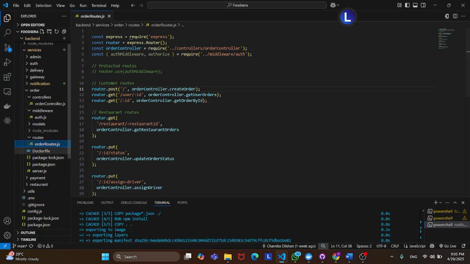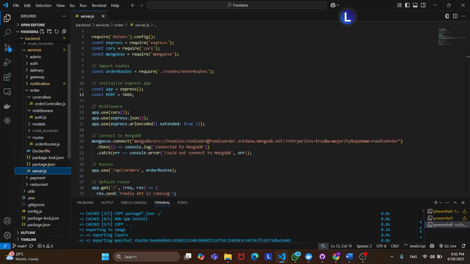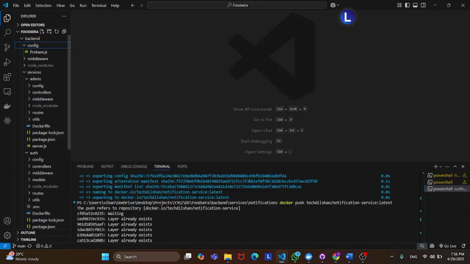The Docker file containerizes the order service for easy deployment in various environments. The server.js file sets up the server using Express, connects to MongoDB, and routes order-related requests through order routes. It listens on 5004 and guarantees that order management runs smoothly.